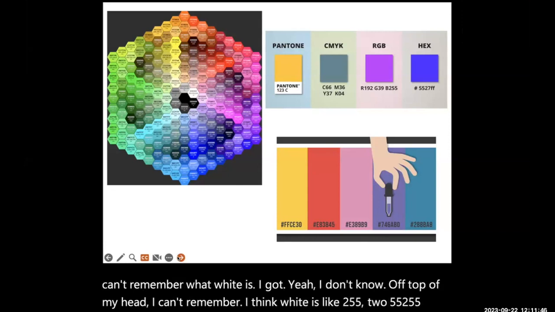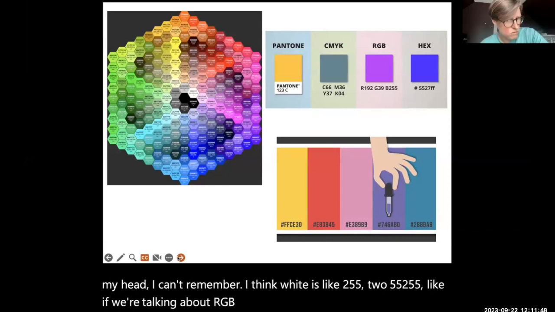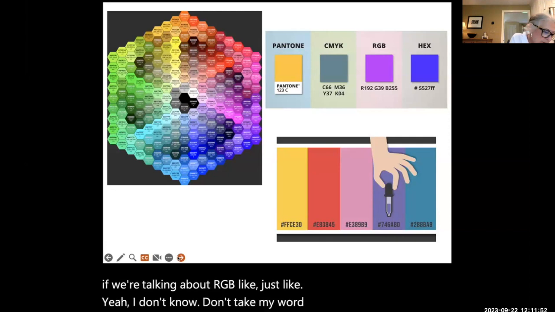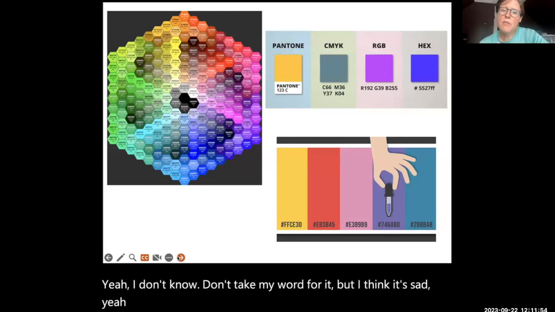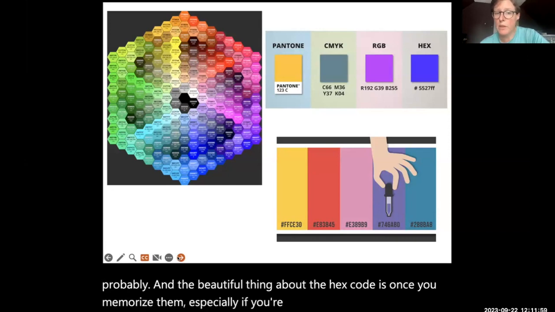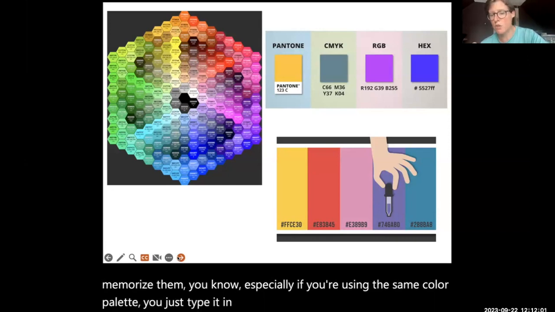Like if we're talking about RGB. Don't take my word for it, but I think it's that. Yeah, probably. And the beautiful thing about the hex code is once you memorize them, especially if you're using the same color palette, you just type it in instead of trying to find it on your dropper tool, right?